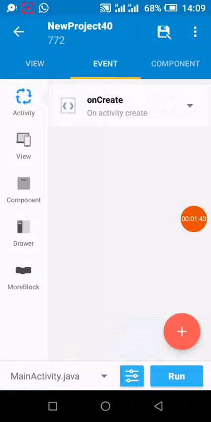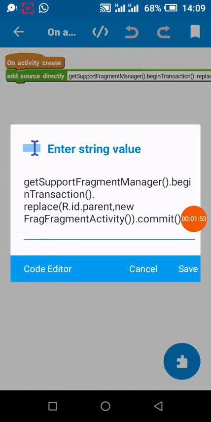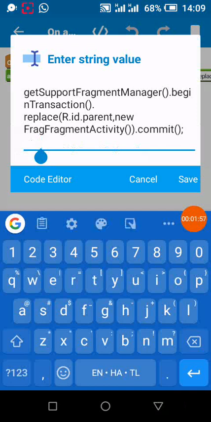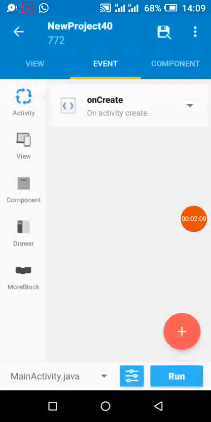Then we come to our oncreate. So to add our fragment to linear layout is just one line of code. This is it. This is the line of code that is needed. getSupportFragment. This is the name of my fragment. So you change FragFragmentActivity to the name of your fragment. Parent, you change it to your linear layout ID. That is the name of your linear layout. So you put this code in your oncreate.